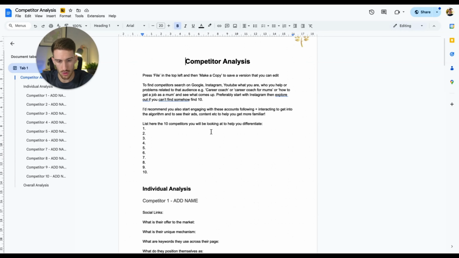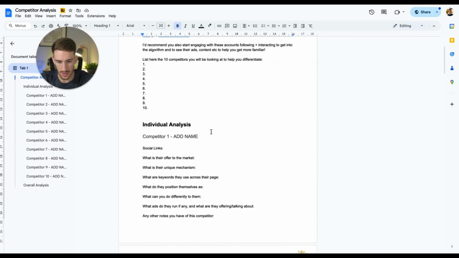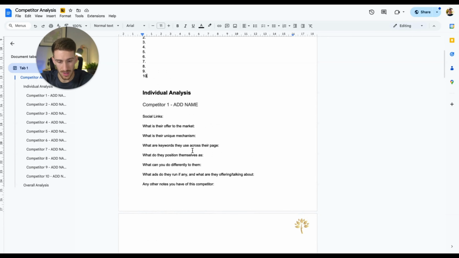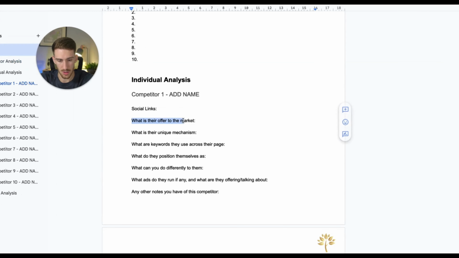So this is a document that I use with my clients to help with competitor analysis. Essentially what you need to do is list out 10 of your top competitors that are helping your client avatar in the same way. And what you need to find out is what are they offering to the market? So who are they helping and how are they helping them? Do they have a unique mechanism? So what is their unique way of getting clients results?